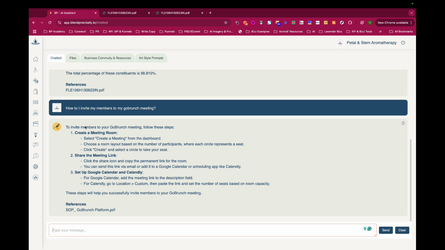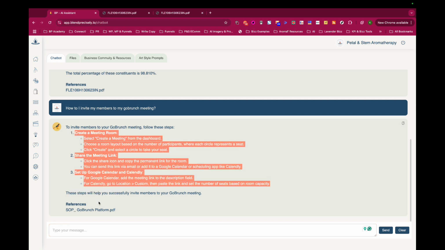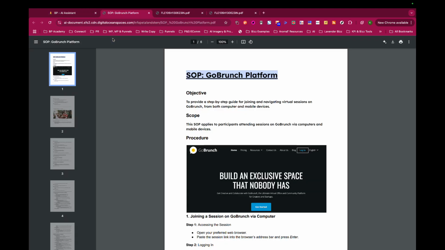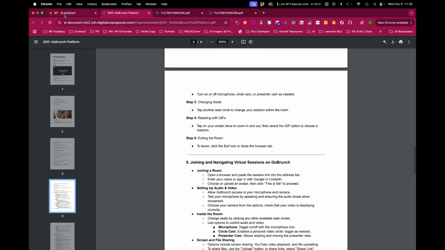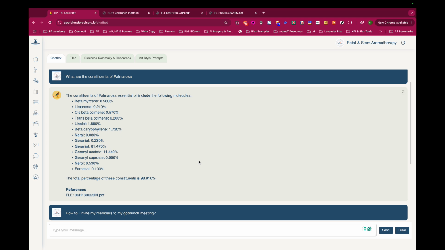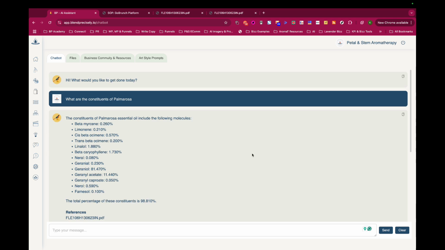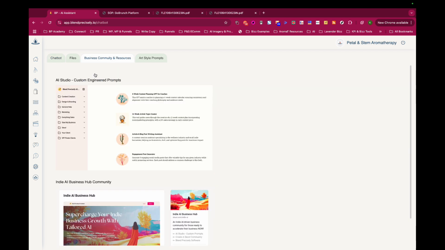And here's the answer: to invite members to your Go Brunch meeting, follow these steps. And here are the steps. And then also here is my SOP, which is currently in here as well, available and to open up. So this is pretty much it. You keep on refining and looking for something that you don't know or you might not know where things are. And then also you will be able to work with your material and or go over to the AI Studio and work with your materials over there as well.